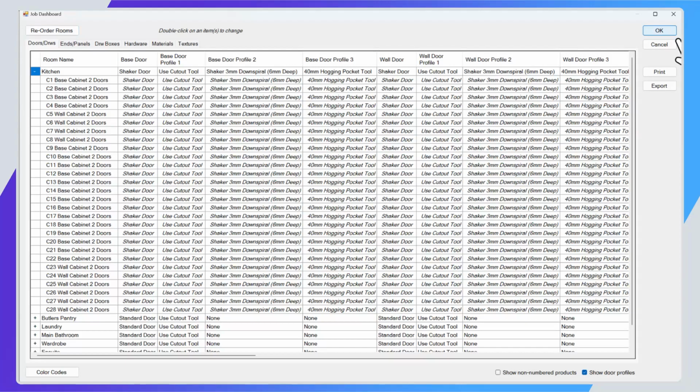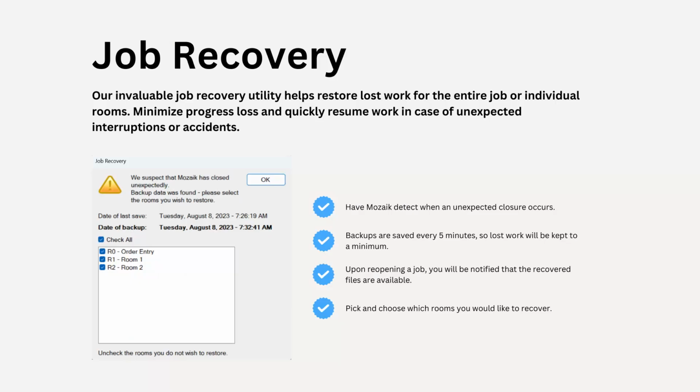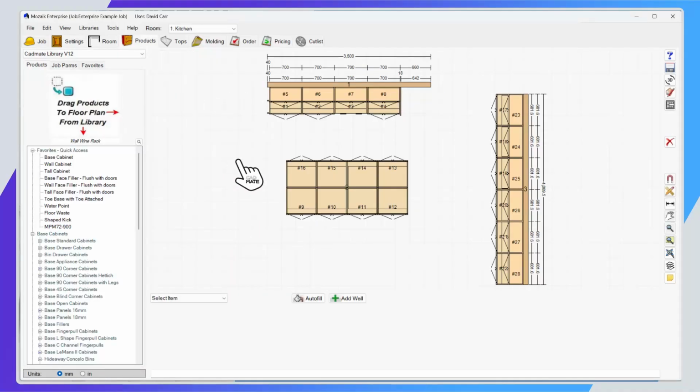Now let's jump out of the job dashboard, and we're going to take a look at the job recovery option. It's a little bit of a difficult one to demonstrate, but I'll talk you through it and explain what's happening. If we go into this job, you won't actually see this, but what is happening in the background is Mozaik is saving that job every 5 minutes. It doesn't interrupt your workflow. You won't even really notice it's happening. But it's saving an auto backup of that job every 5 minutes.